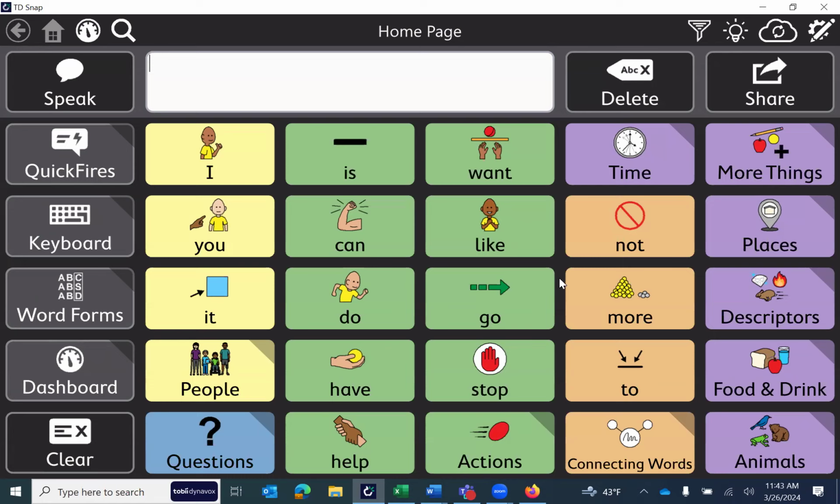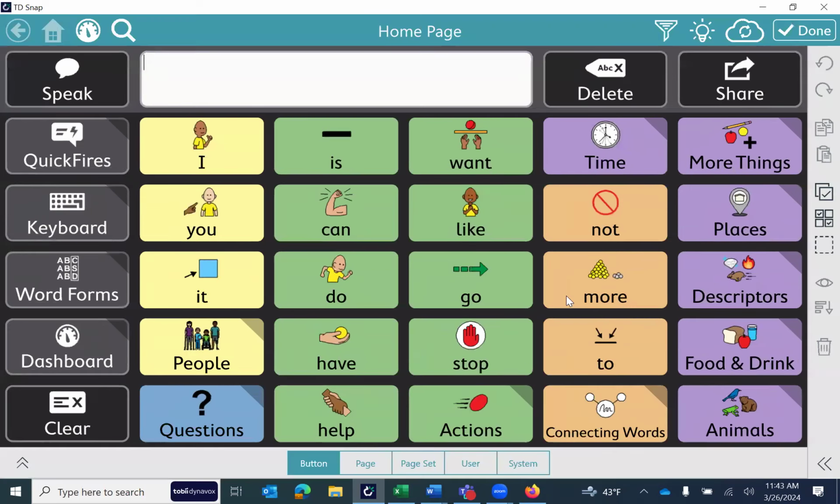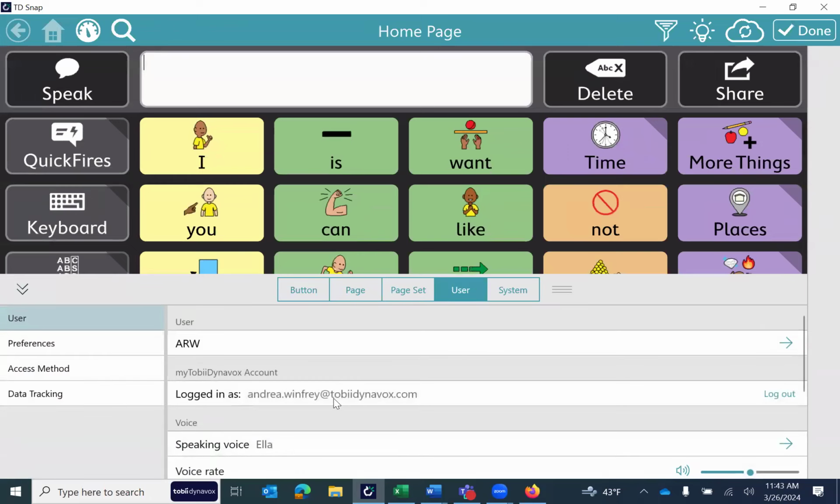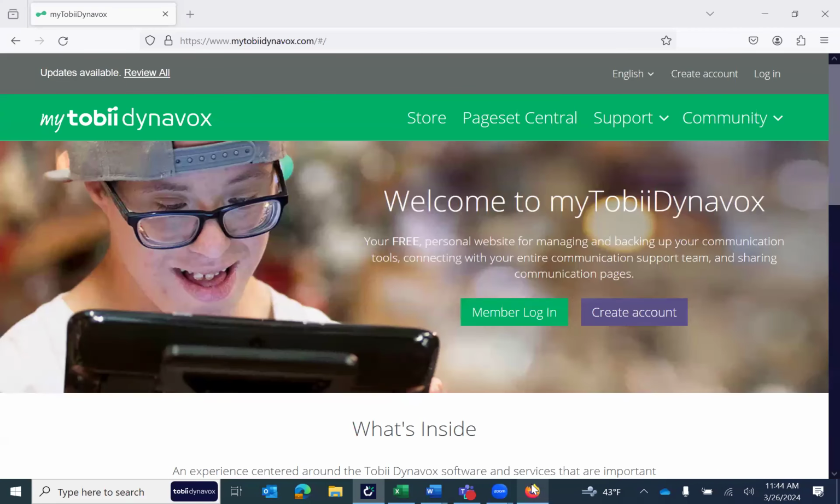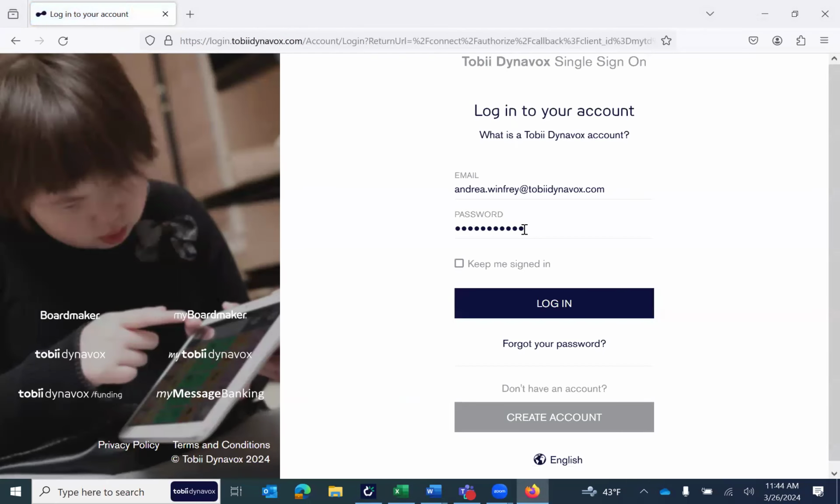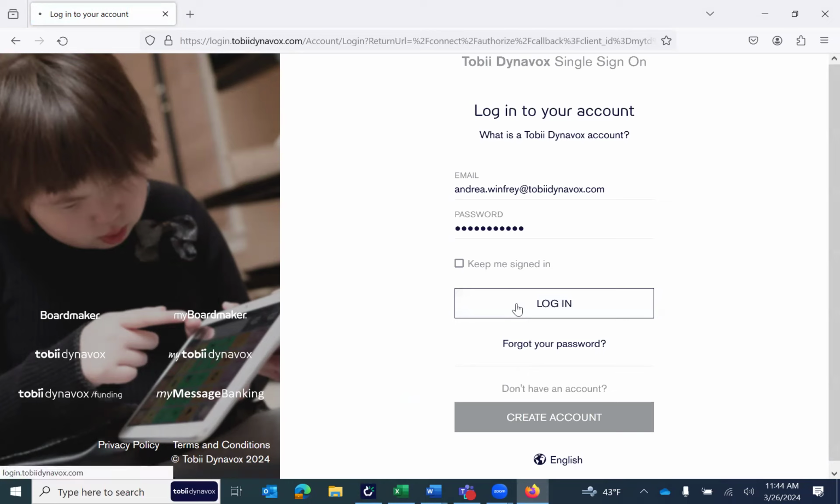First thing you'll want to do is make sure that you're logged into a My Tobii Dynavox account, both in TD Snap, where you'll go to Edit and User, and also in a web browser, because you're going to need to access PageSet Central. So go to mytobiidynavox.com and log in with your Tobii Dynavox account.